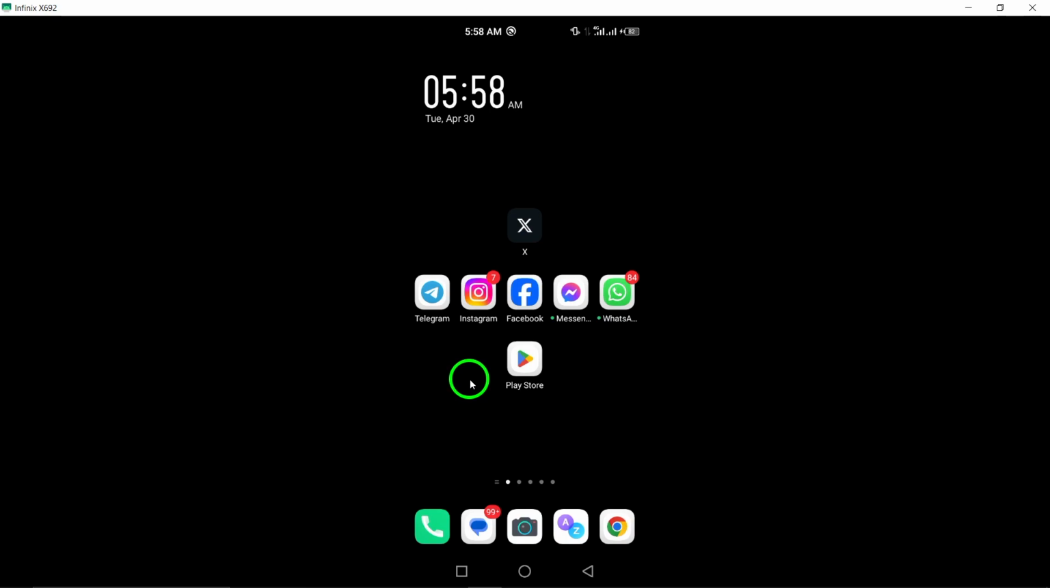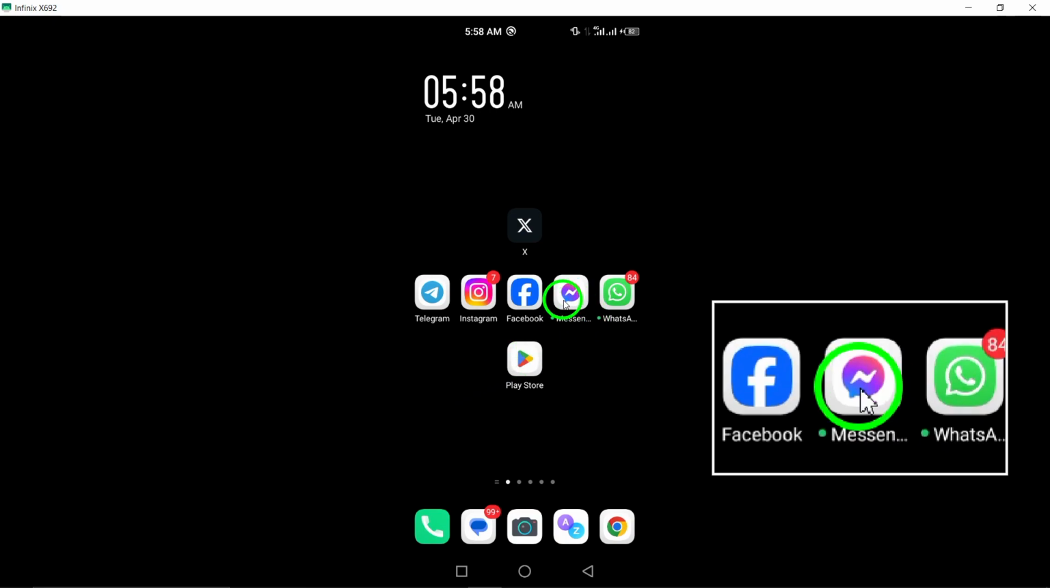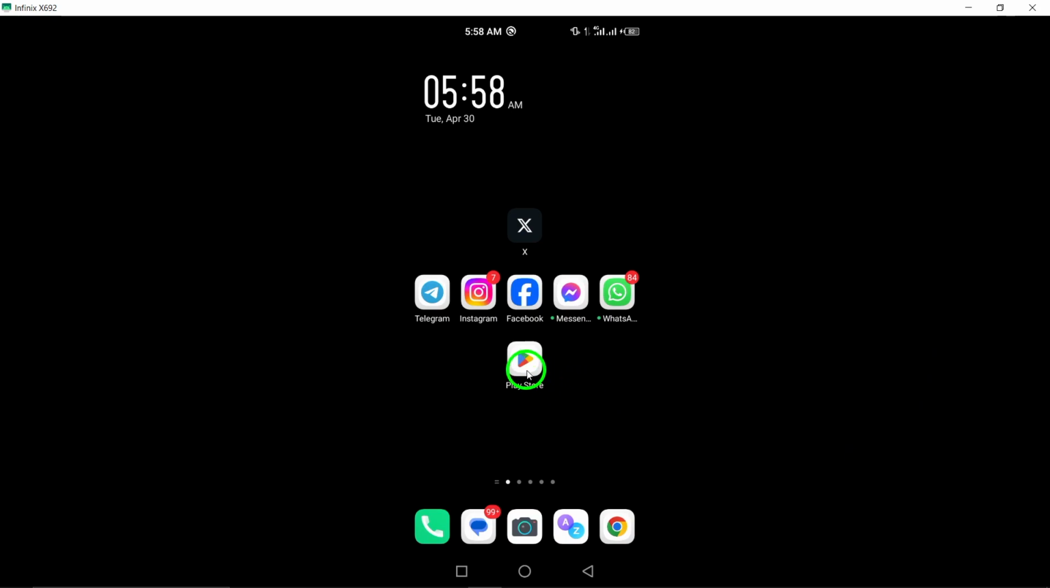Welcome. Today, we'll guide you on how to enable automatic updates for the Messenger app on your Android device. Follow these steps to ensure your Messenger app stays updated effortlessly.